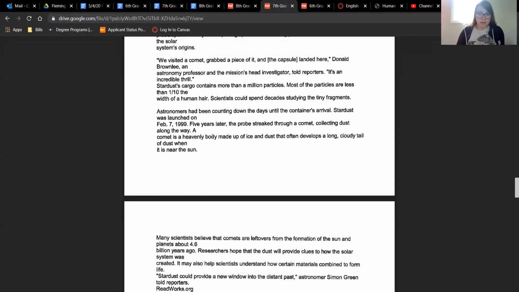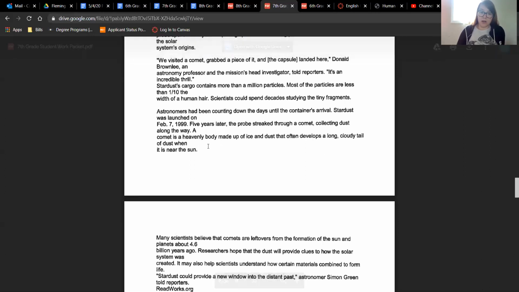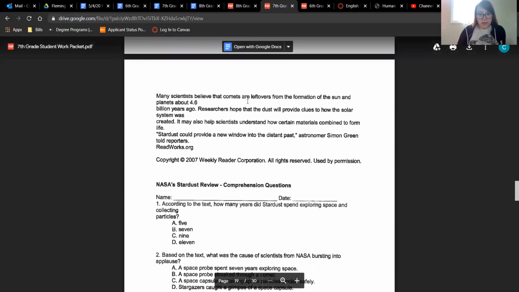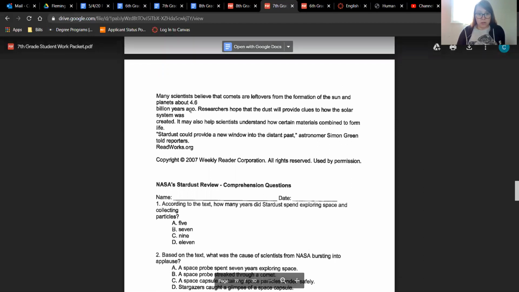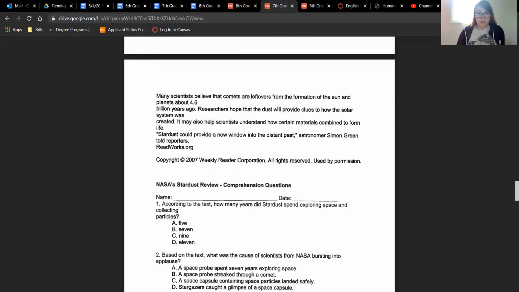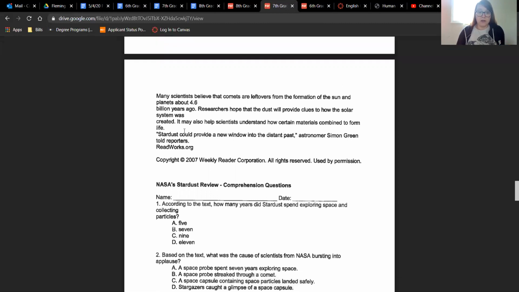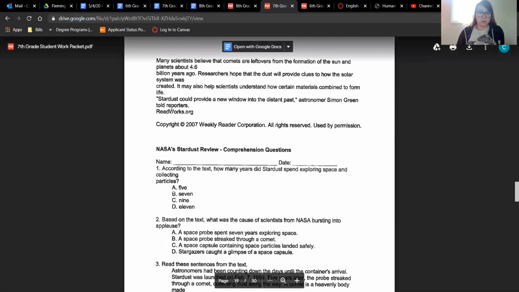A comet is a heavenly body made up of ice and dust that often develops a long cloudy tail of dust when it is near the sun. Many scientists believe that comets are leftovers from the formation of the sun and planets about 4.6 billion years ago. Researchers hope that dust will provide clues to how the solar system was created. It also helps scientists understand how certain materials combine to form life. "Stardust could provide a new window into the distant past," astronomer Simon Green told reporters.